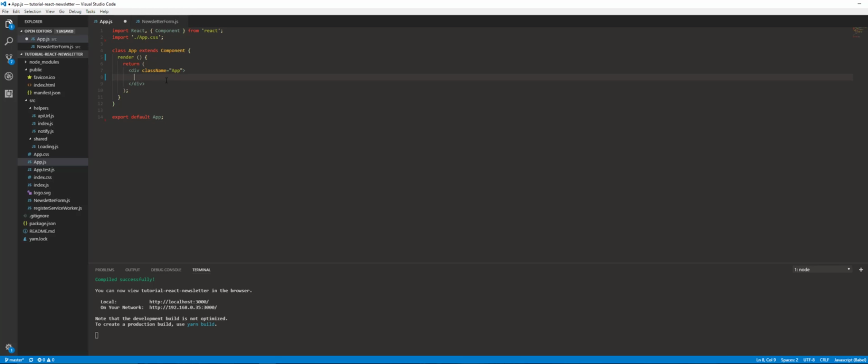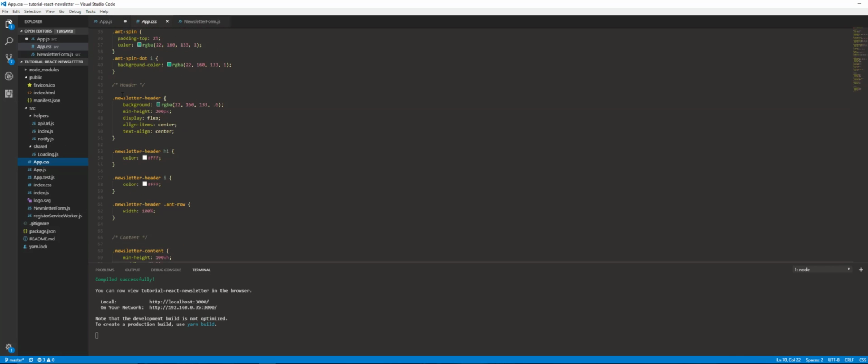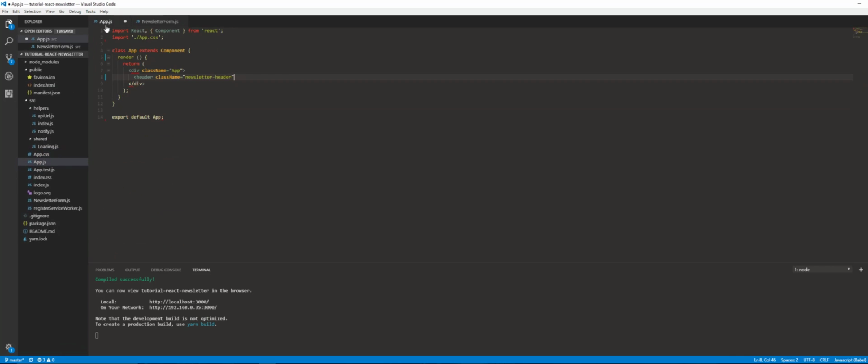All right. So next, let's go ahead and put in the rest of our JSX in here. So I'm gonna have a header, and it's gonna have a class name. In JSX, like you would call class in regular HTML, it's called className here. So className newsletter header, which is defined inside of here in our app.css. So we're gonna close that.